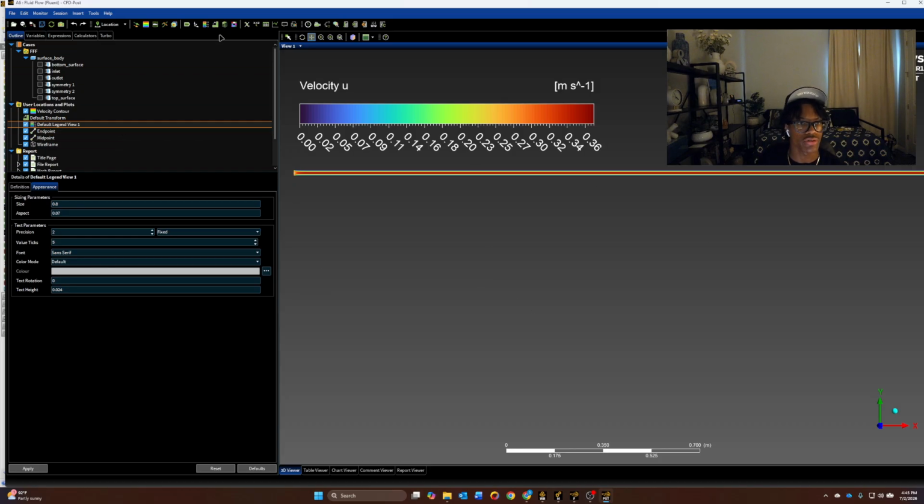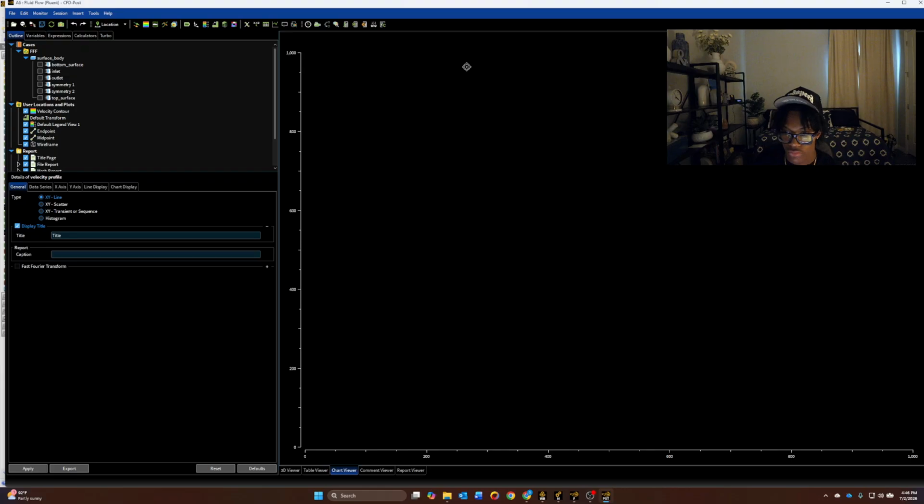So now what we're going to do is add a graph, or chart rather. We're going to go here to chart. We're going to change it to the velocity profile, and we're going to hit OK. So we want it to be velocity profile. I'm going to apply that.